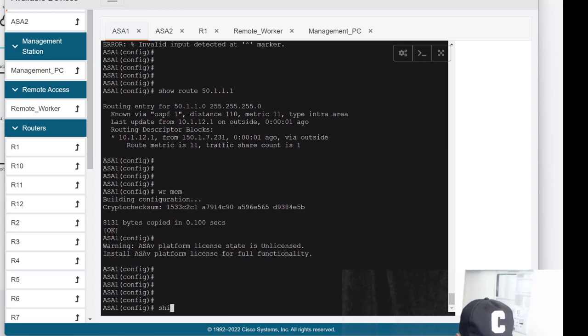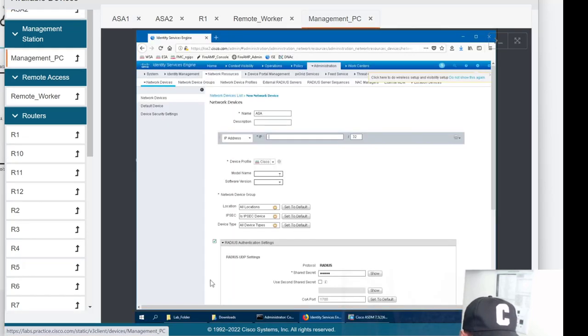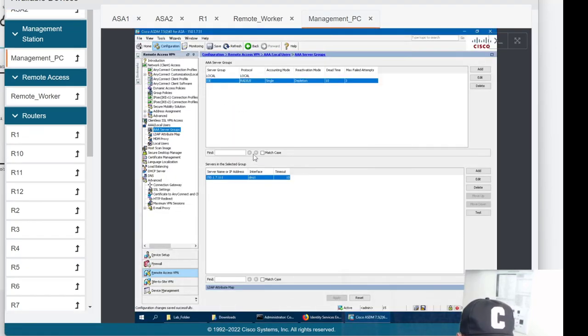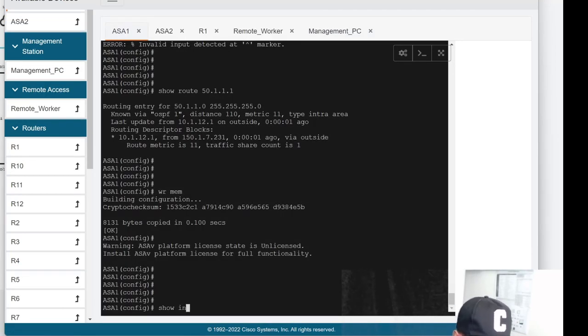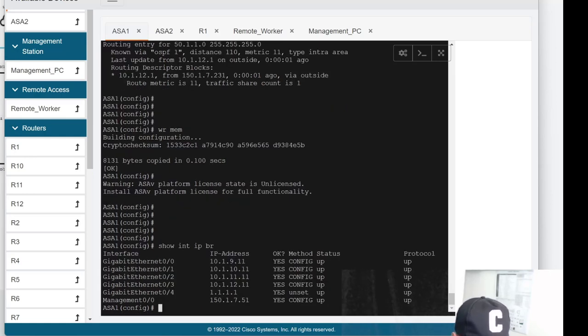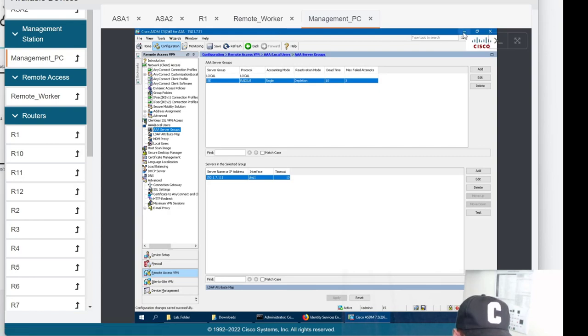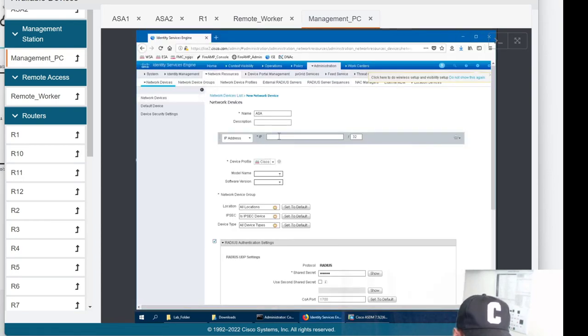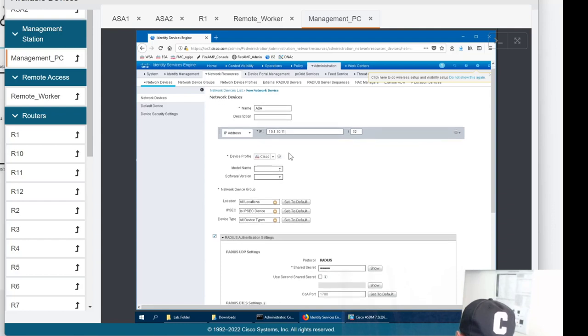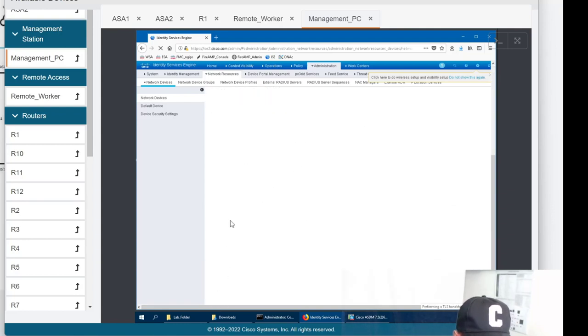So if I do show, in fact, before I do that, let me just do, yeah, interface is DMZ1. So 10.1.10.11. Let's go ahead and save that now.